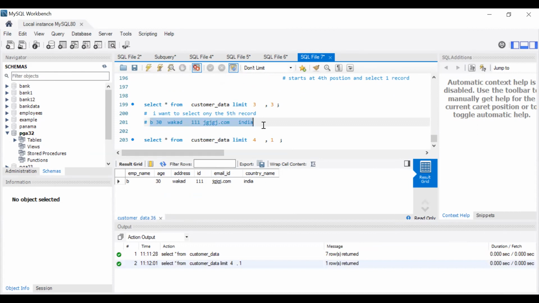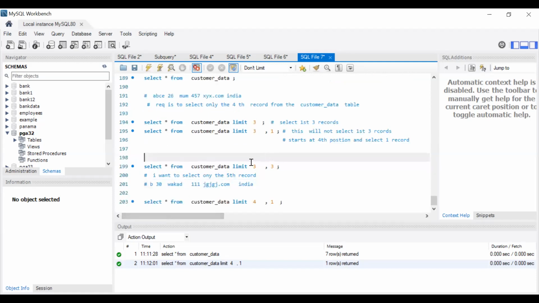Okay, is it understandable? So if you want to select the 5th record, give 4 and then give 1. Yes, definitely. First tell me, is the concept clear? There is a slight change in the limit, in the way it is being used.